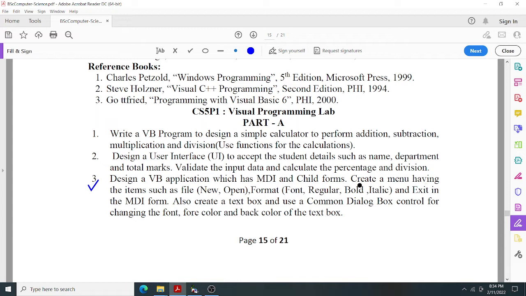Here you have to create a menu, and that menu has items such as file and format. In file, the new and open options. In format, you can change the font: make it bold, italic, regular. And an exit button to terminate the program. These are the things in the MDI form.